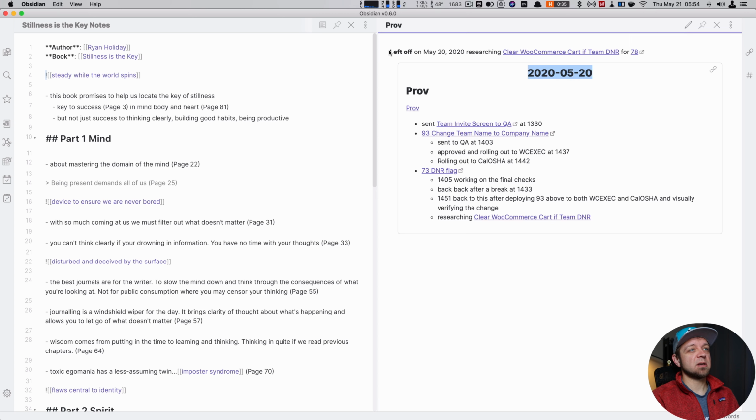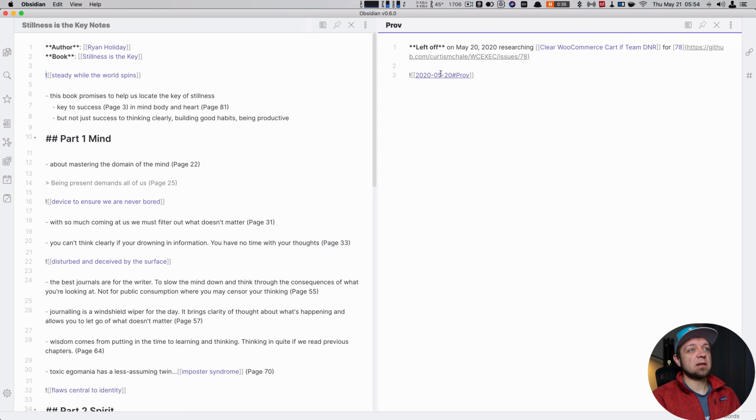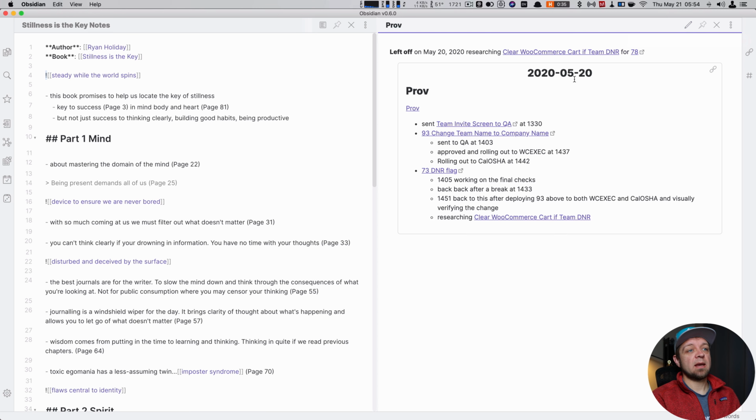And then I can also, right at the top, say "left off at." So today when I work for this client, I will again say, this is what I did. And I will come over to this note, include their heading, and just list what I'm doing throughout the day with the times, right? Sent an invite to QA, ticket 90. These are all GitHub ticket numbers that link off to the GitHub tickets. Worked on this, sent it to QA at 14:03. Approved and rolled out at this time, right?